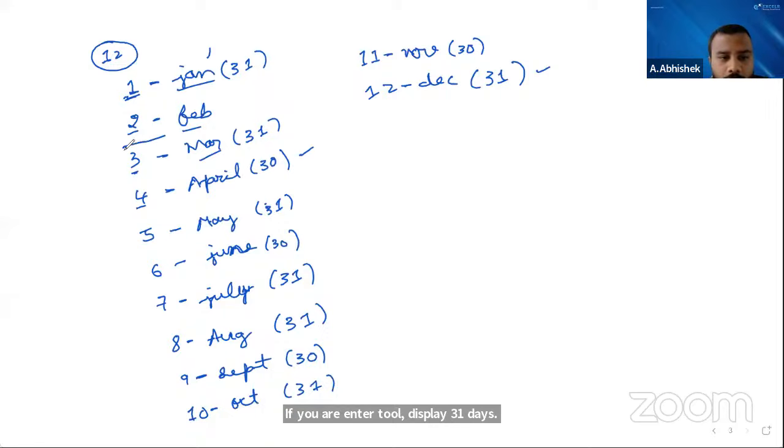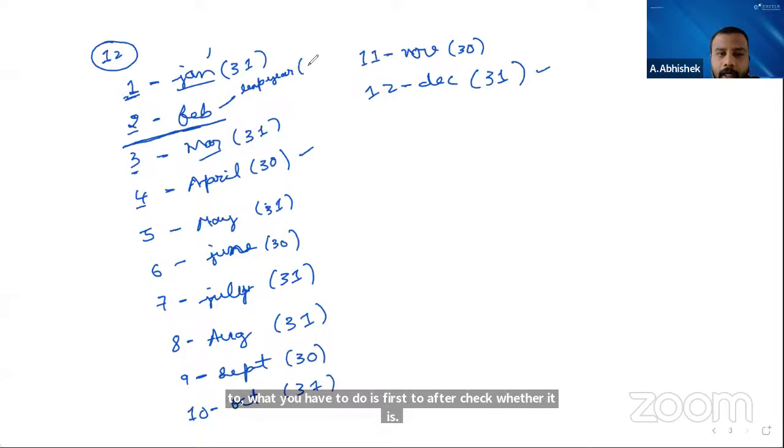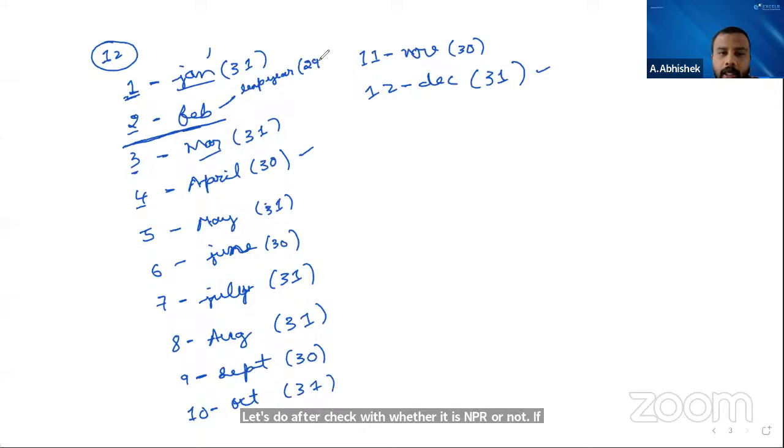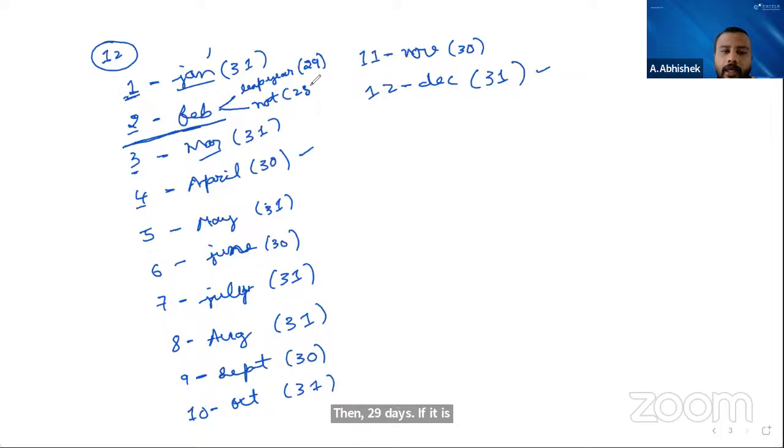In case the user enters 2, 2 means Feb. If the user enters 2, what you have to do is first check whether it is a leap year or not. If it is a leap year, then 29 days. If it is not a leap year, then 28 days.